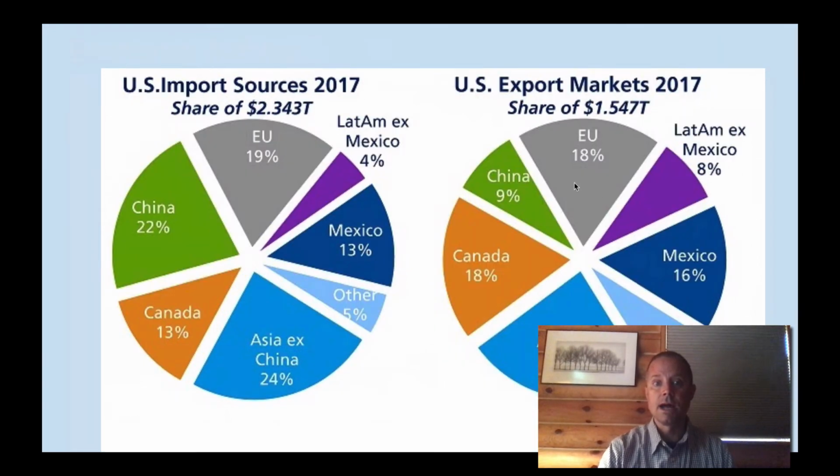To flip that around, U.S. imports, you can see we import 13% of our goods from Mexico, and we export 16% of our goods to Mexico. And that, for us, that's the third largest country. You can see Canada and China, and then Mexico. So that's the third largest country that we export to. So our economy is linked in a very important way to Mexico's economy as well.